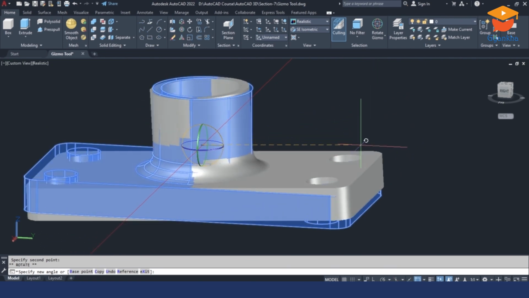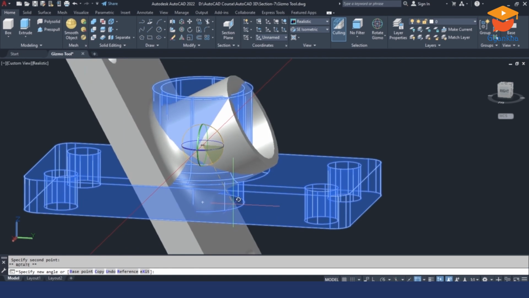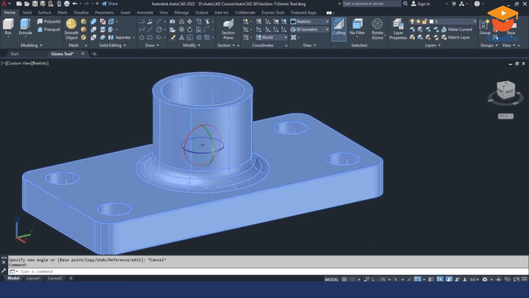Now you can see, using this reference you can rotate like that. You can fix your reference. If you finish, you can use exit or you can simply press the escape key on your keyboard. It will come out. Using this Rotate Gizmo tool, you can rotate in any direction very easily.